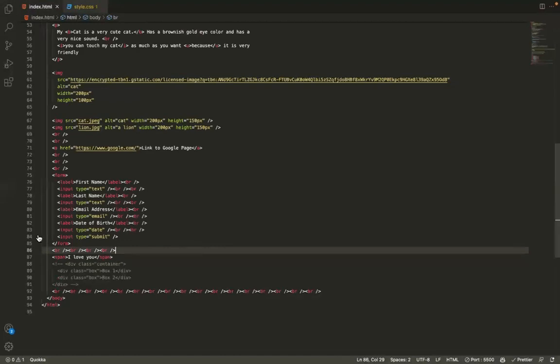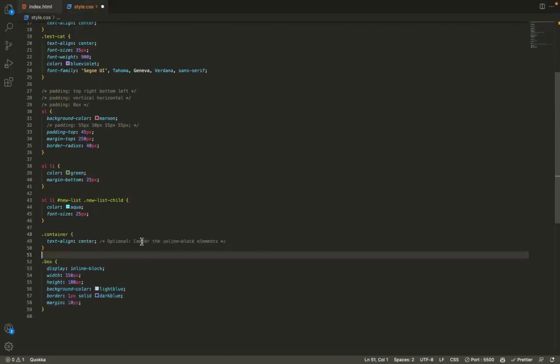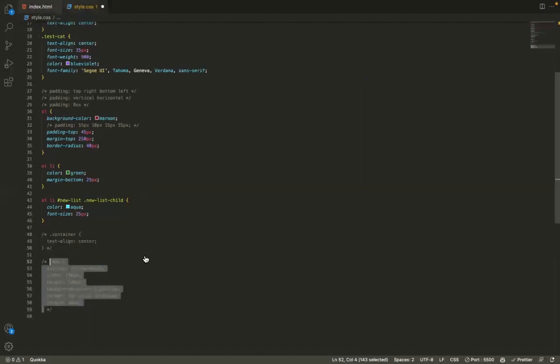Please, I have an issue on inline and inline block. I was not able to follow when you explained that. Okay, don't worry. You're going to understand it better. So just relax, and you will understand it better when I start.